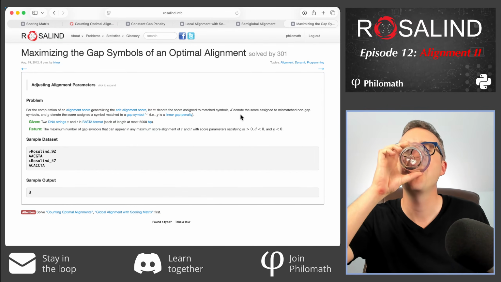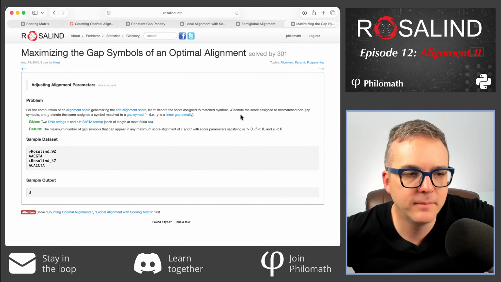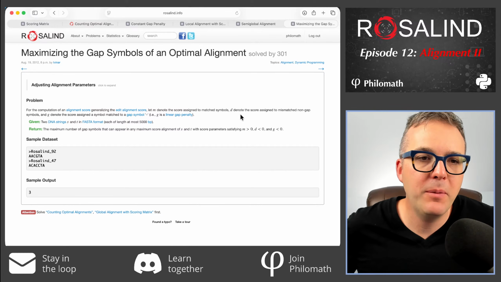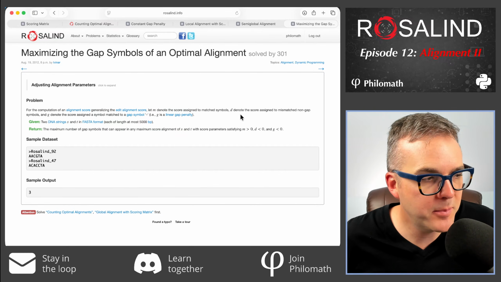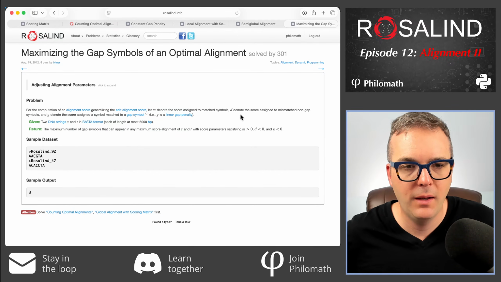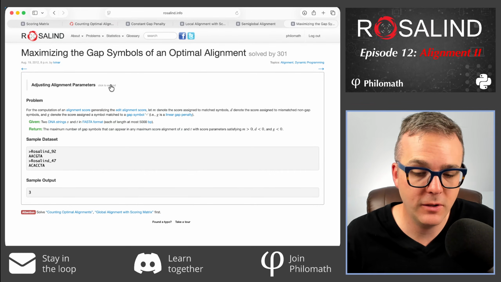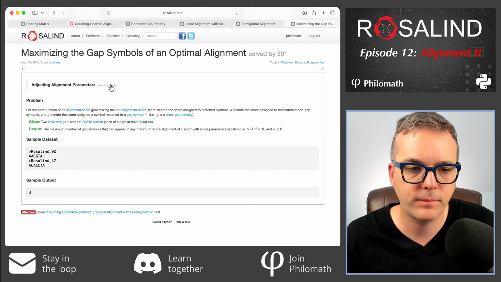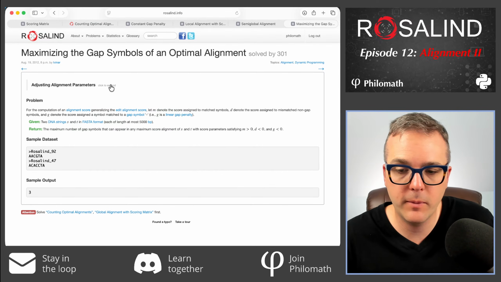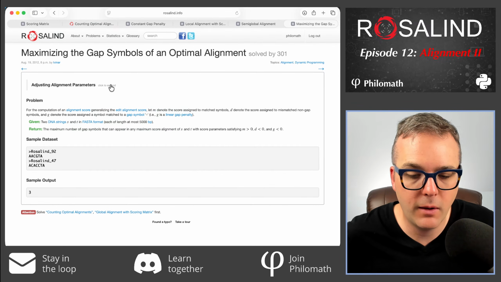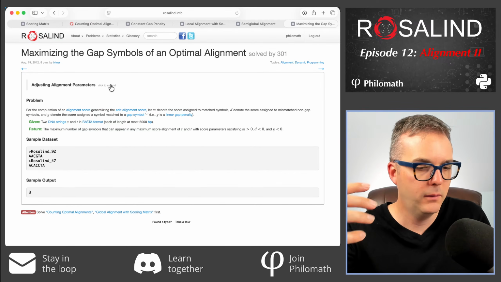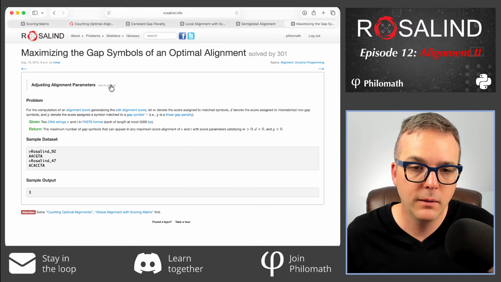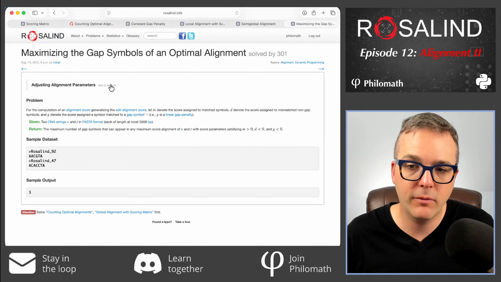All right. MGAP is maximizing the gap symbols of an optimal alignment. And the idea of this question is we change the parameters, we're going to produce very different behavior in terms of the alignments that we obtain. We appreciate this, I think, already from the perspective that we've solved different alignment questions. But there's a very intuitive idea here, which is, well, what happens if you make the gap penalty really big? Instead of a gap penalty of 5, you make it 500.